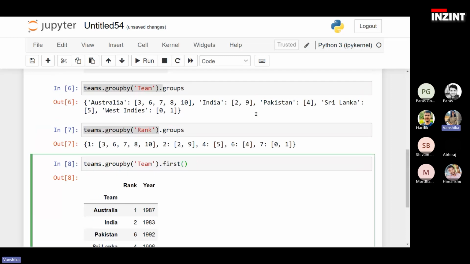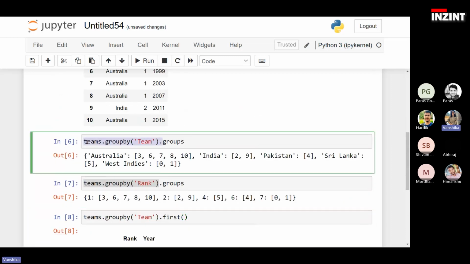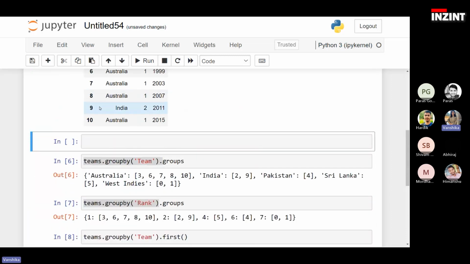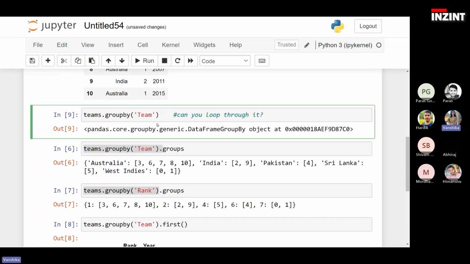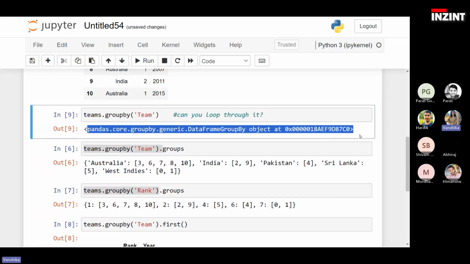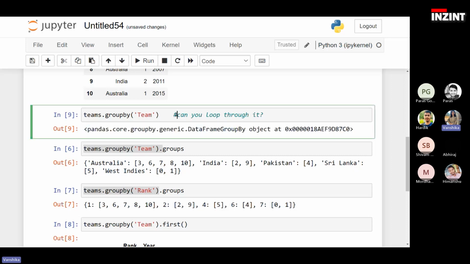Now here is a task for you. At first, I created this group by object. You have to find out later after the session: can you loop through this object? Is it possible to loop through this group by object and to access the values? This is a small task that you have to do later after the session.